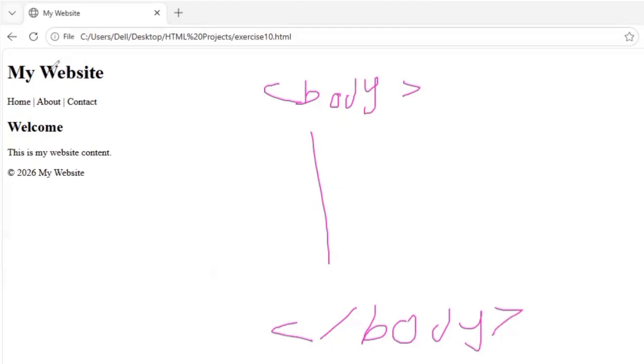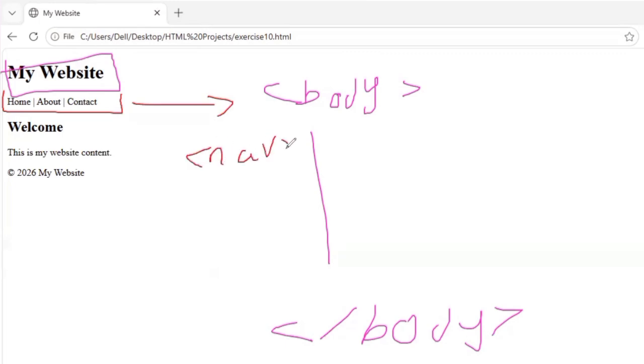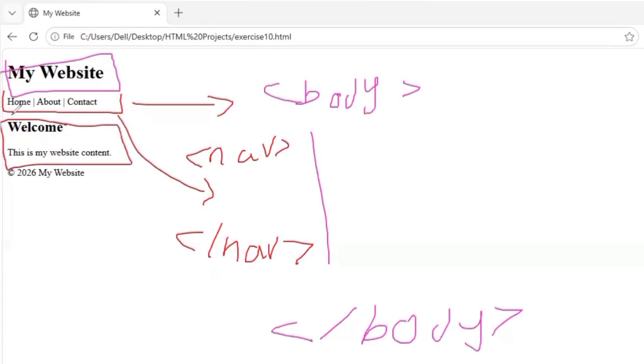If you take header, what is the heading? My website is the heading. So this comes inside the header tag. What is the navigation? Home, about, contact. This is coming inside the nav. Then you write this code in between that and you close the code. Then welcome, this is my content. This is the main content, so this comes inside a tag called main.